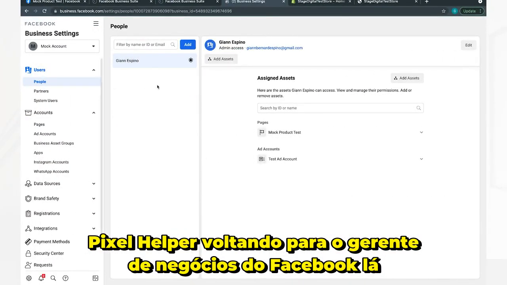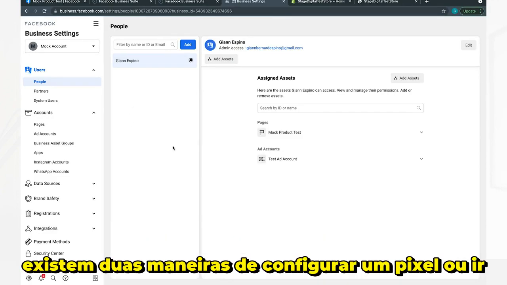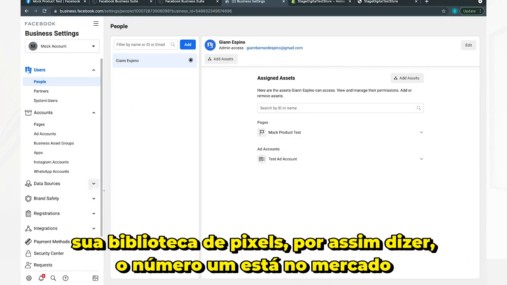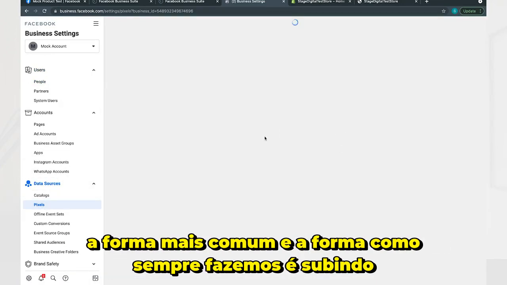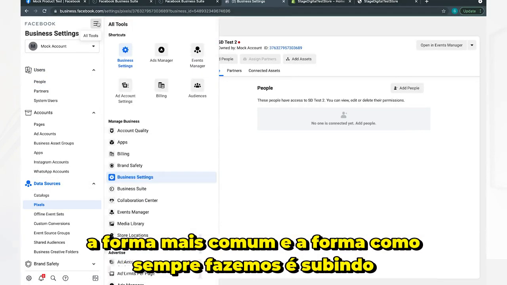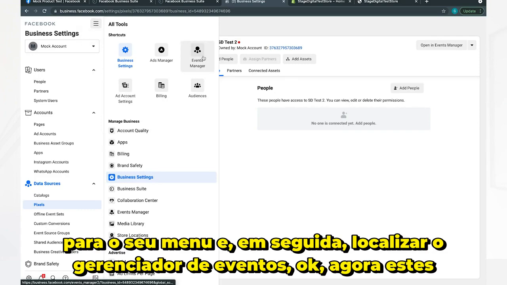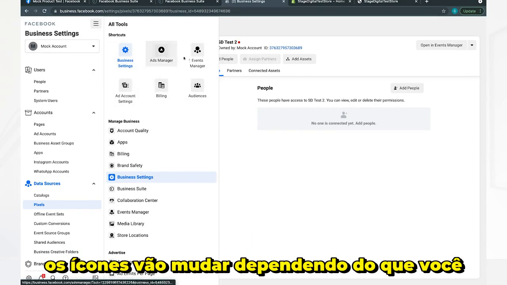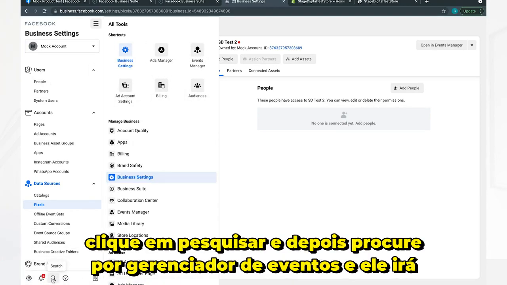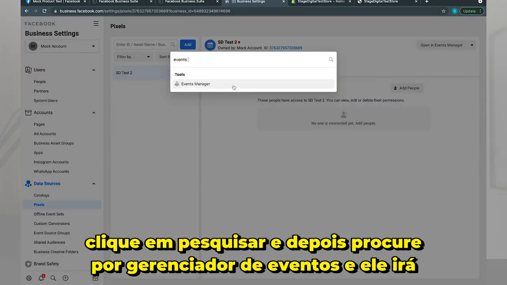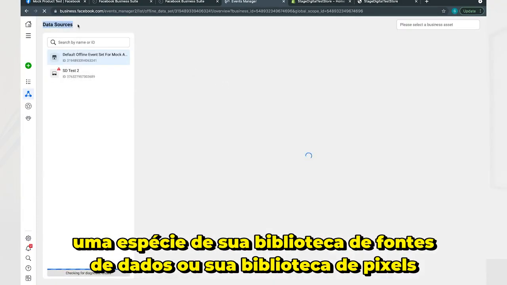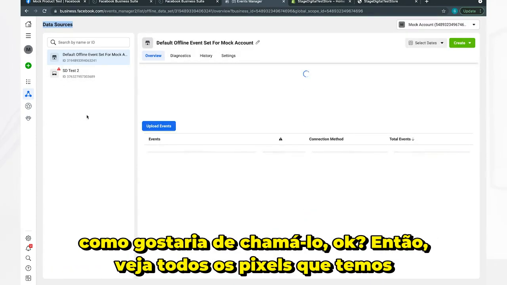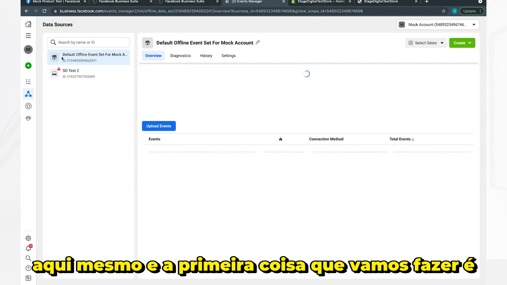Coming back to the Facebook Business Manager, there are two ways to go about setting up a pixel or going through your pixel library, so to say. Number one is being in business settings and then clicking data sources and pixels. But the most common way, and the way we always do it, is by going up to your menu and then locating Events Manager. Now these icons are going to change around depending on what you use the most. So if you don't see it right here, you can just click search and then search for Events Manager and it will pop up right here. So click on the Events Manager and this will be sort of your library of data sources, or your pixel library as I like to call it. So see all the pixels that we have out right here.